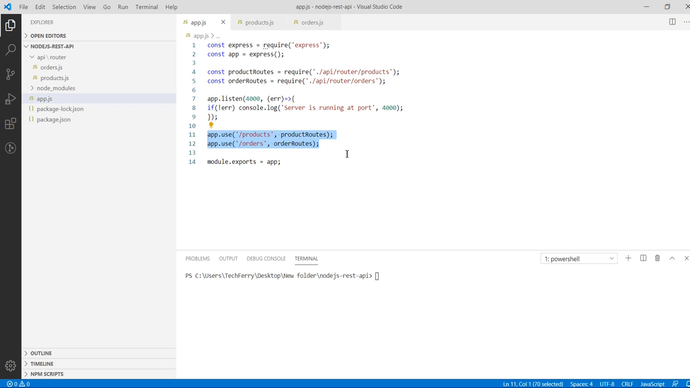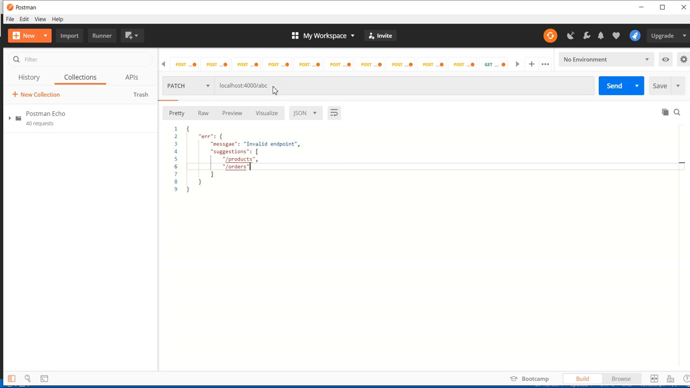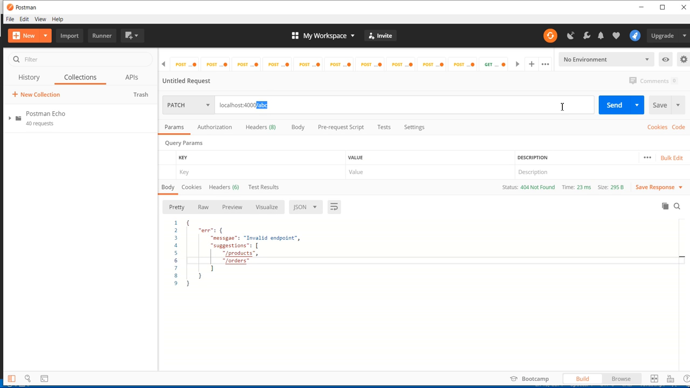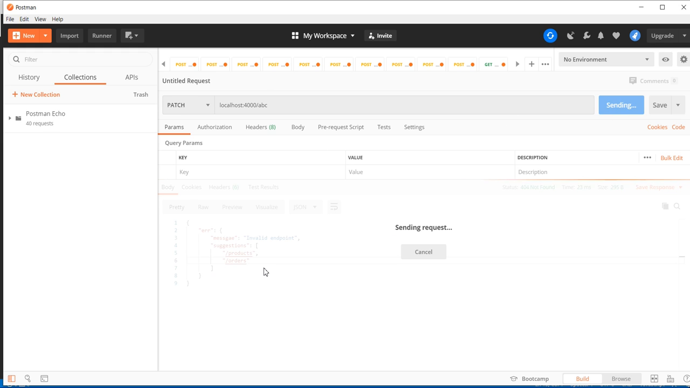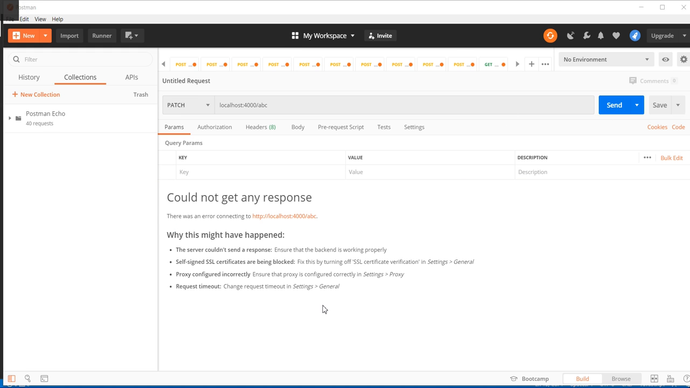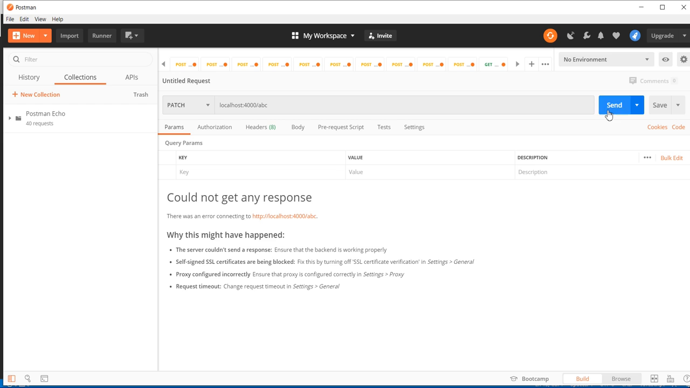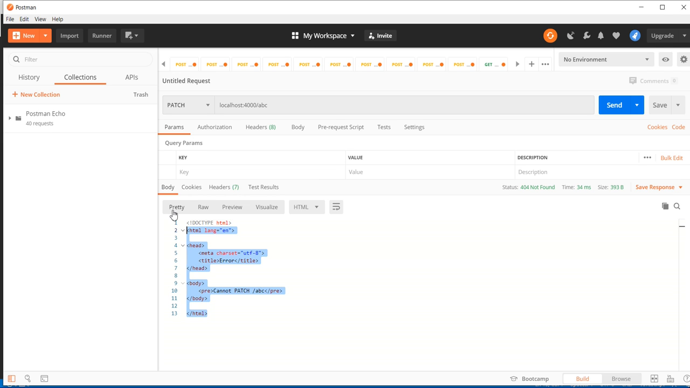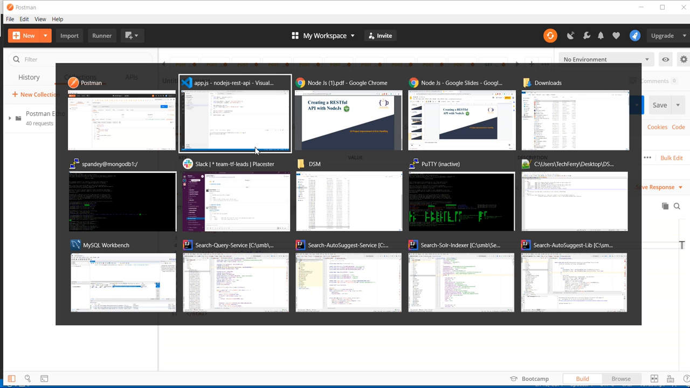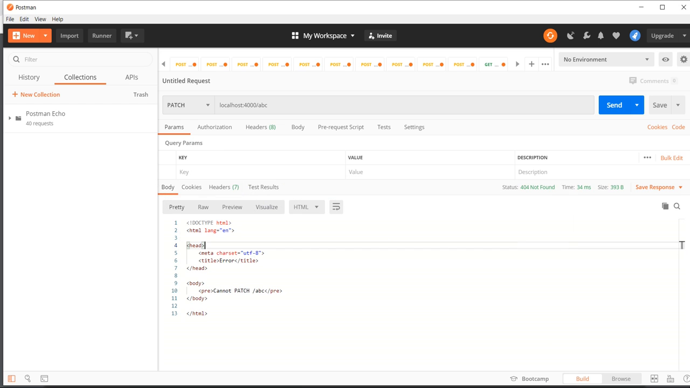In that case, we have only product and orders, but we really do not have any other routing here. So if I try to access 4000/ABC, which is not present in our application, I can see that the server is not started. So let's first start the server. Now the server has started, and if I hit it, I get an error message which is not really readable by the user. So to handle this, we have to write an error message which will be helpful for the end users. So let's do that.